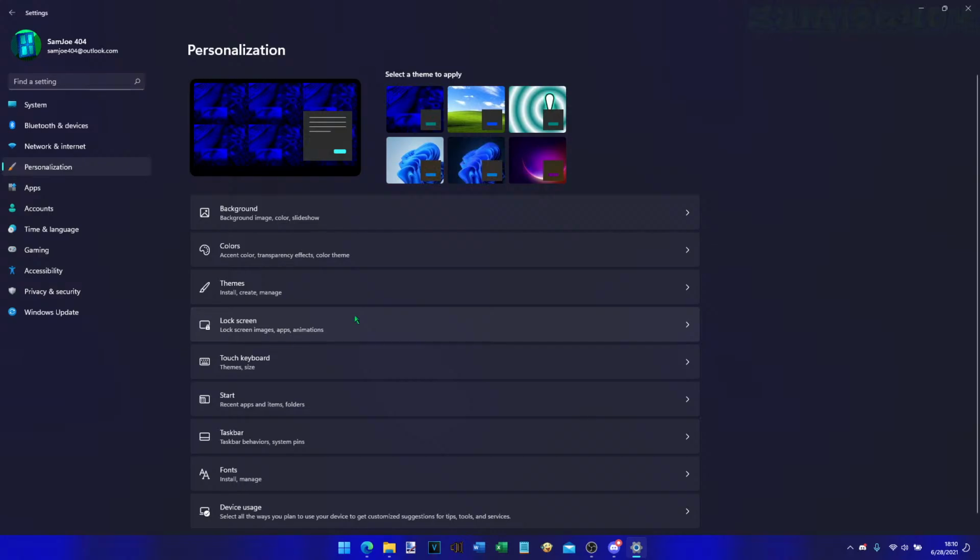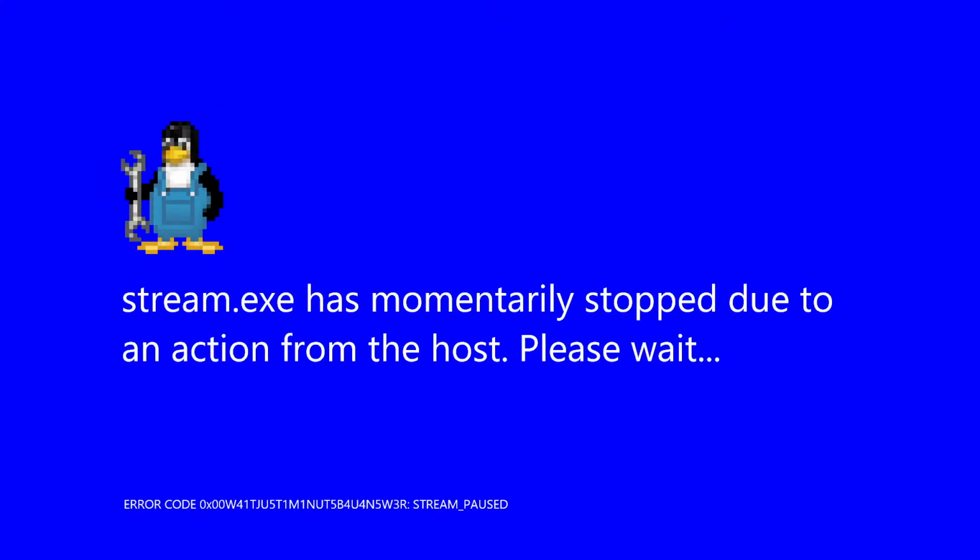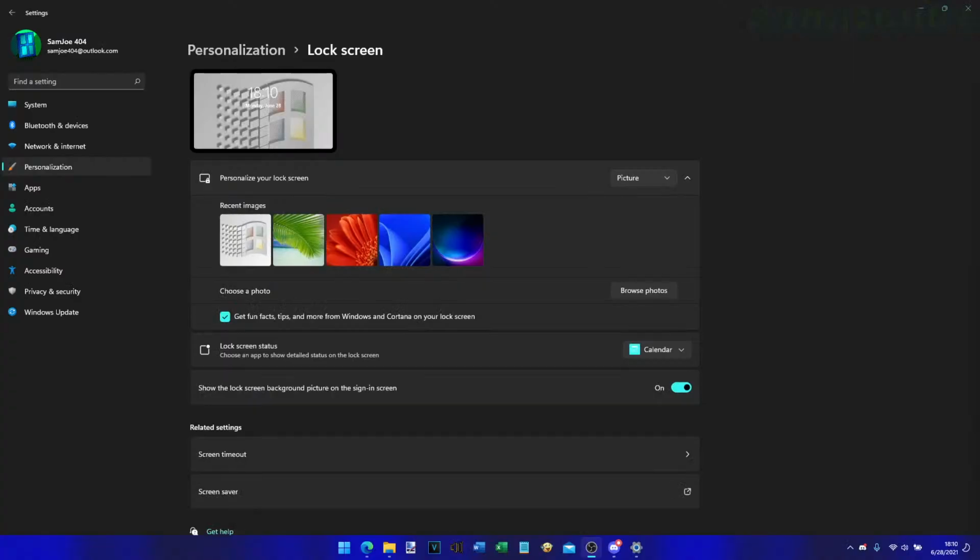Personalization. Alright, now to go to the lock screen. We're fine. Oh, hey, we got screensaver. We can personalize the lock screen if we want. That's not going to show up though. We got get fun facts, tips, and more from Windows and Cortana. Apparently, Cortana's still there. Lock screen status.